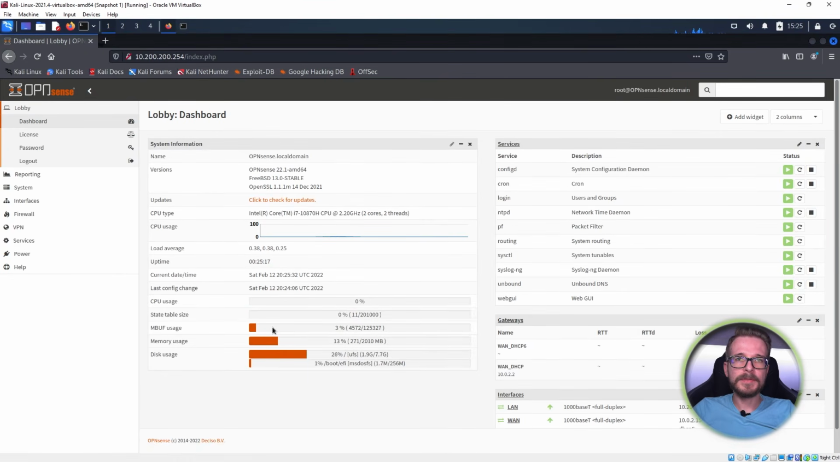So to wrap this episode of our lab building series up, we've successfully downloaded, unzipped, and installed OPNsense into VirtualBox. And then we've installed the guest add-ons to make OPNsense run as smoothly as possible.